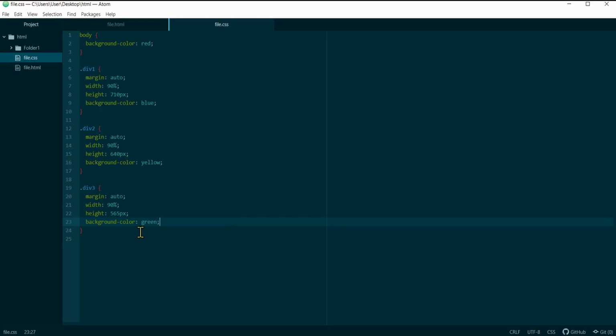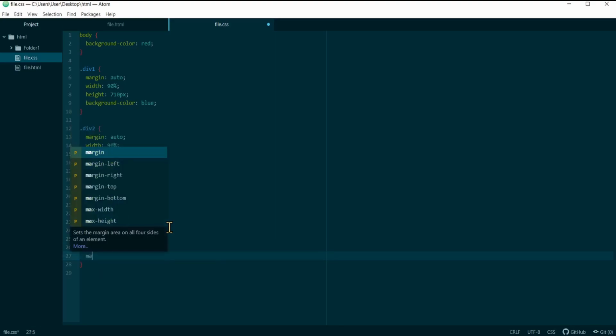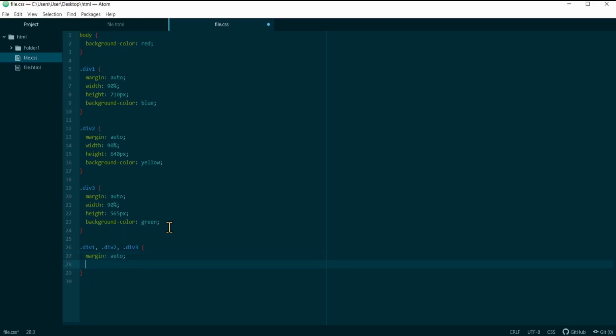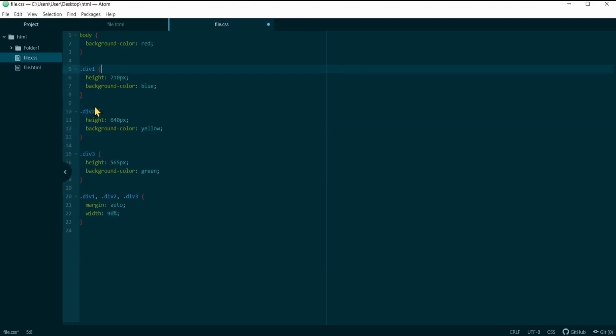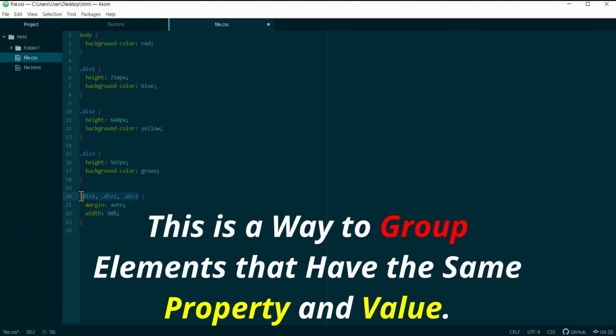So what we will do is, I'm gonna go down here and write div1, and I'm gonna add a comma, dot div2, add a comma, dot div3. And I'm gonna say margin, auto, and width, 90%. Now I could go ahead and delete this for each one of these divs. And what this means is that these three divisions have the same property and value. So this is a way to write elements that have the same property and value.